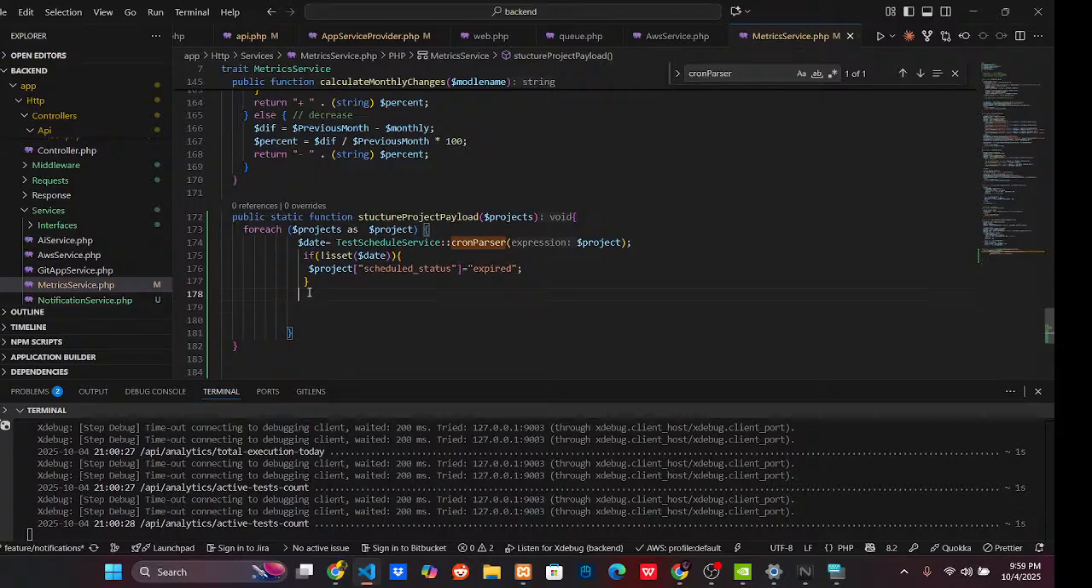So if it's not set, then we want to set it as active. Okay, so we just want to do this. I think this is what I'll be doing here. Active. Then do that. Let's do it.